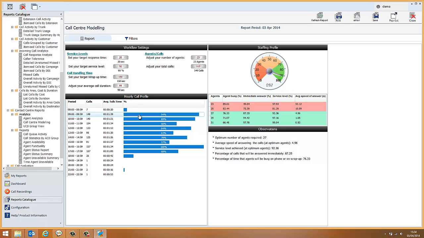Now when we look at that hour, we need to have an understanding of how many agents we needed to have available ready to take calls in order to meet our service levels. And so in the observations area, we have a calculation that shows us that the optimum number of agents we required at that time of day in order to meet our service levels was 27. Above that, we have a section that shows you the impact on your SLA of different numbers of agents. So you can see here, if you had 23 agents available at the time, you can see the impact that would have had on your SLA.